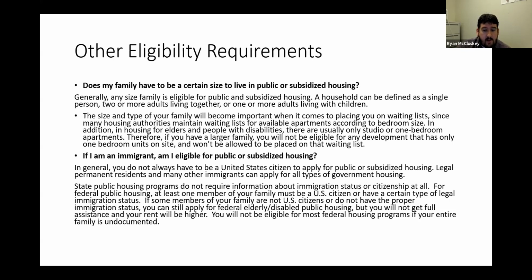If you're an immigrant, are you eligible for public or subsidized housing? In general, you don't always have to be a United States citizen to apply. Permanent residents and other immigrants can apply for all types of government housing. State public housing programs do not require information about immigration status or citizenship at all. However, for federal public housing, at least one member of your family must be a U.S. citizen or have a certain type of legal immigration status.